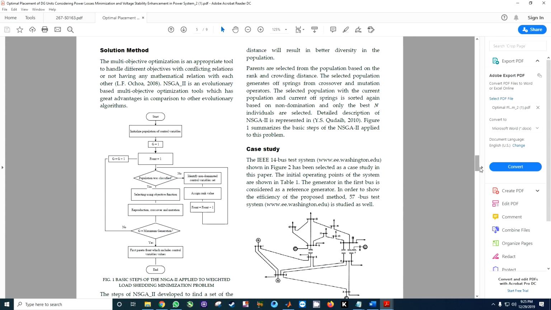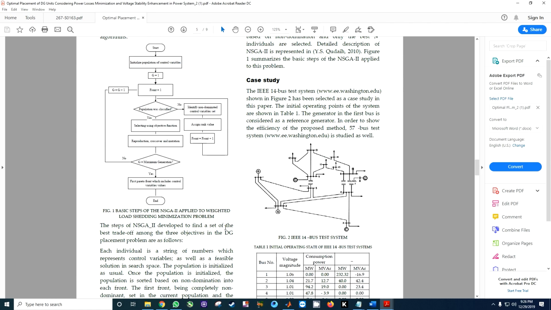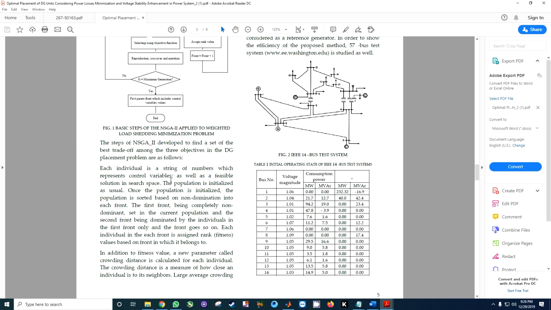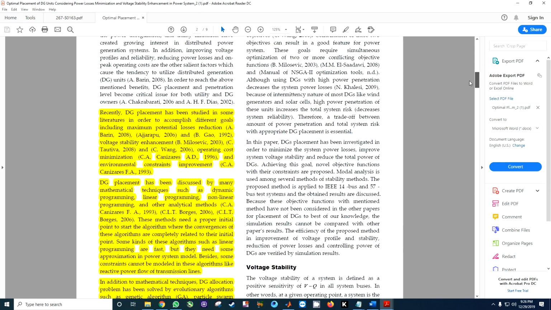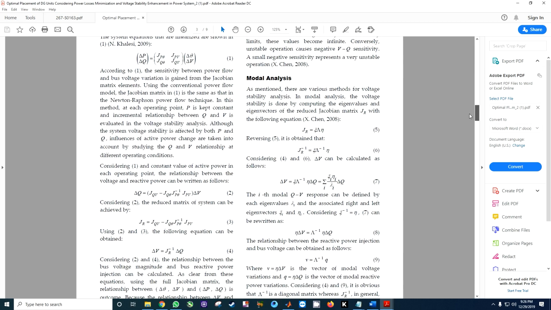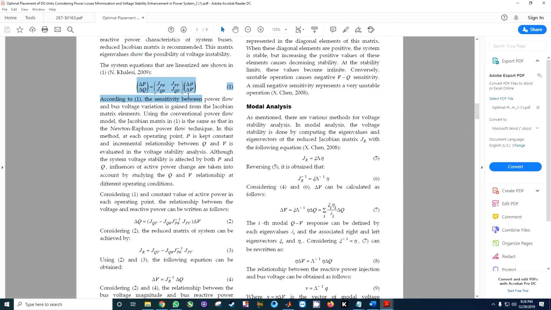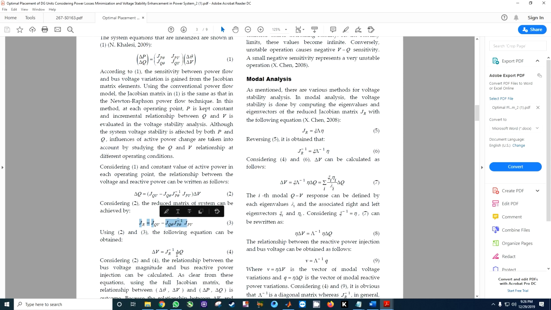Here is a flow chart, but nothing is clear from this. Many papers are doing similarly. So our main thing in the load flow of this paper is the Jacobian matrix, that is here at this point, and this is also part of the Jacobian, also this one.